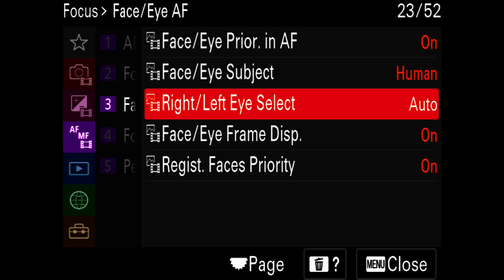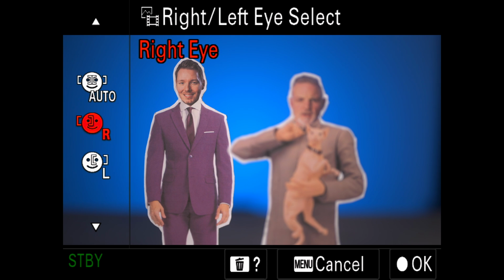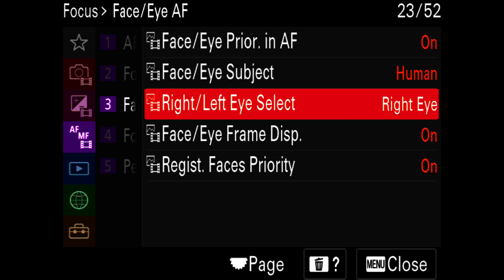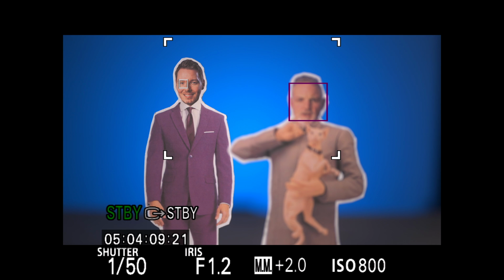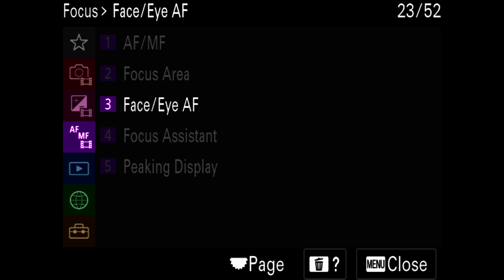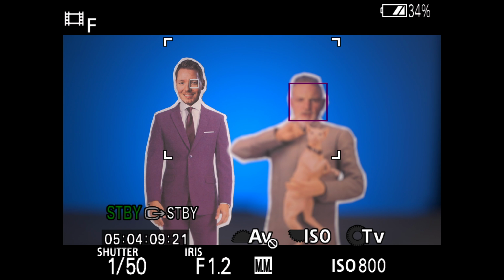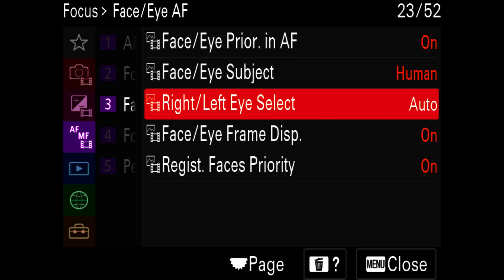Okay, next we've got right left eye select. If for some reason you need to focus on one side of someone's face, then you can do that with this option. Okay, so let's change that to right eye. And you can see that the camera now is focusing on Gerald's right eye. Change it to left eye. Again, it's focusing on his left eye. And now we'll change it back to auto and the camera will automatically select which eye to focus on.